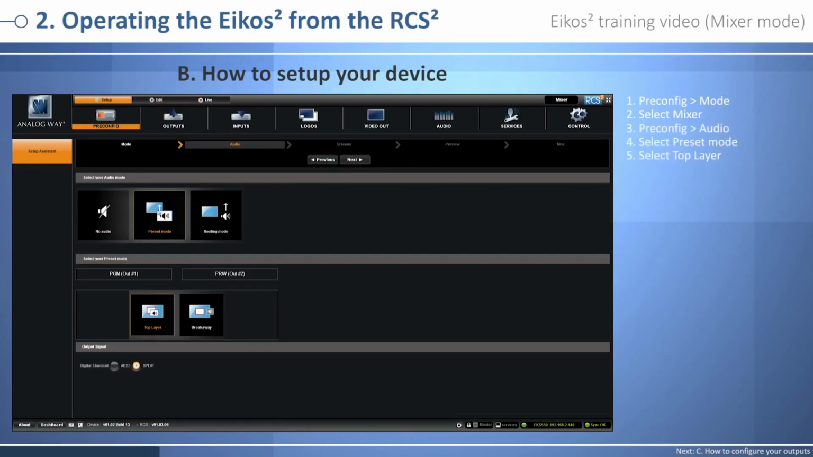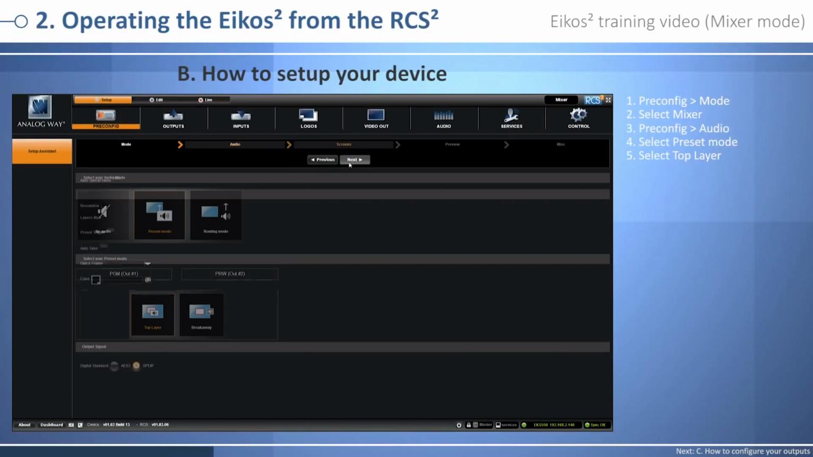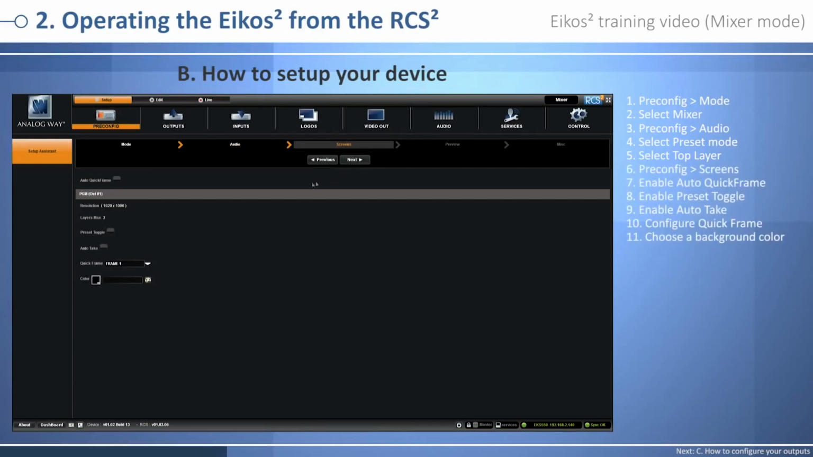Audio. Choose the audio mode. In this video, we will work in preset mode and choose top layer. Screens. Enable or disable the Auto Quick Frame, Preset Toggle, and Auto Take functions. Configure the Quick Frame. Choose a background color.